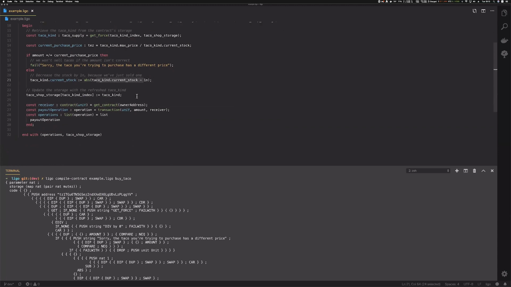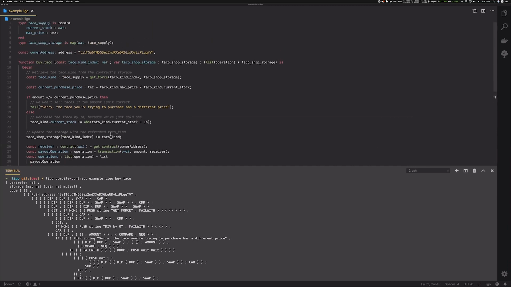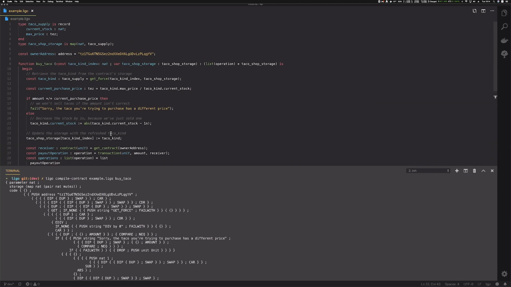That's it. Then I believe it sends the amount that you've sent to the contract as the payment to the owner of the contract, which is the person who runs the taco shop, and the contract basically ends by submitting that back to the blockchain. So that would be the example contract. You can find it again in the tutorial.